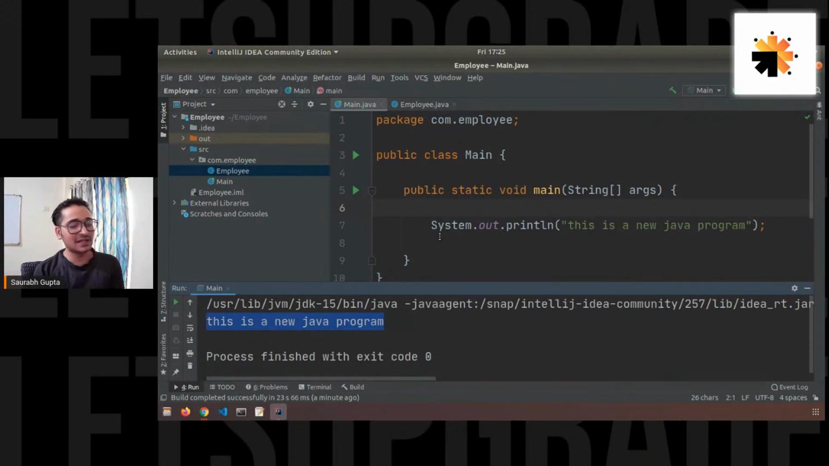Exit code 0 basically means the program finished without errors. That's all. After saving, you have to click on run. It will not run by default. Yes, we can do that. I'll tell everything. Don't worry.